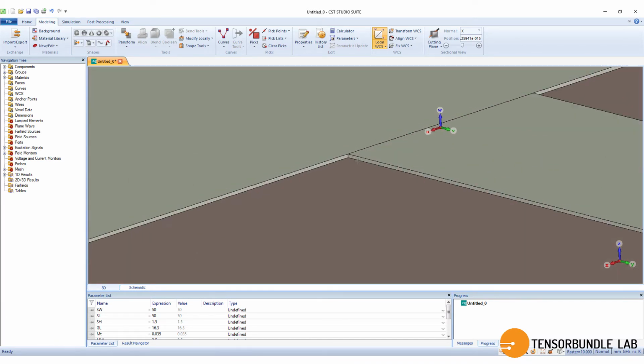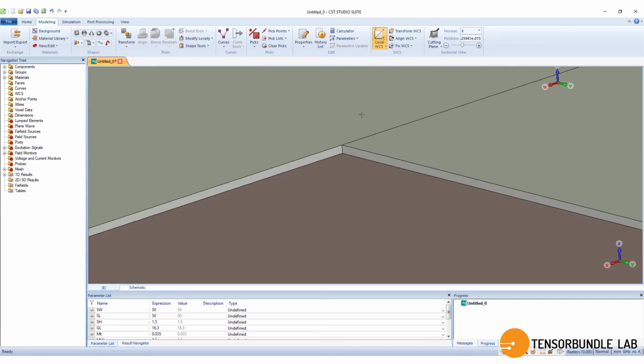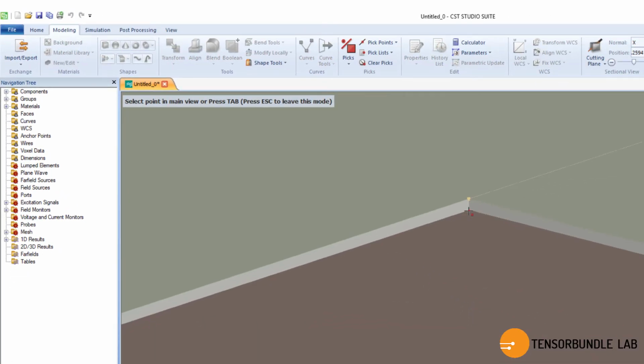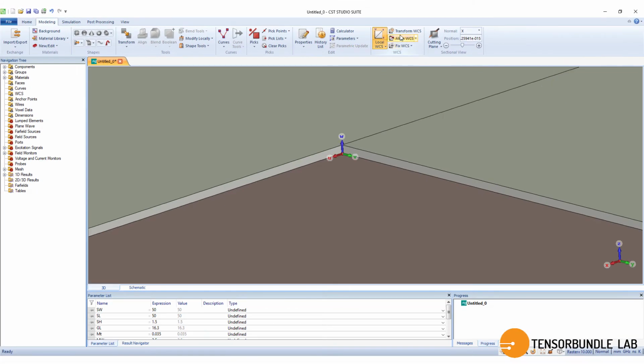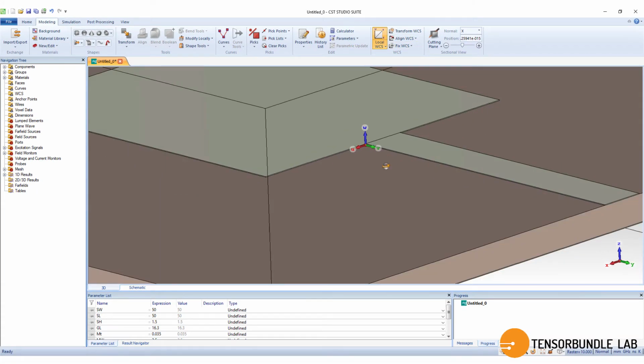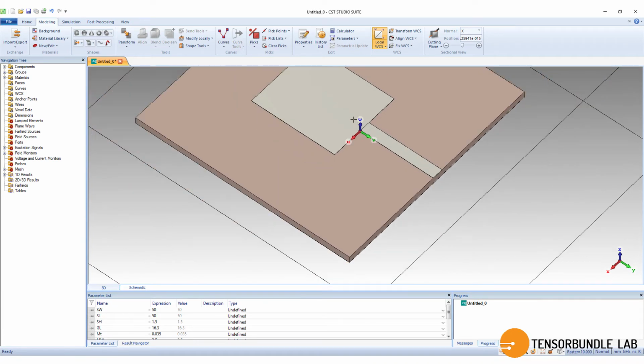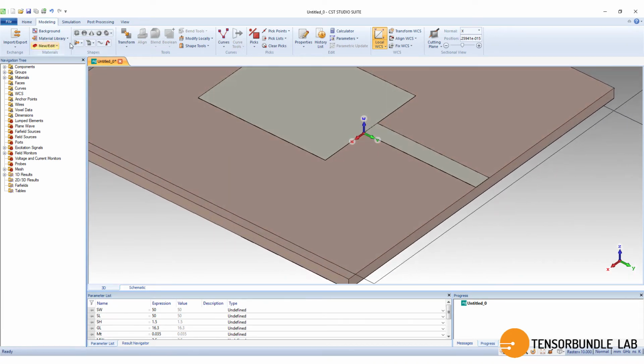Now I'd like to create the feeding inset of the patch. For that, we will transfer the local coordinate system to that point. Then we will make the inset.